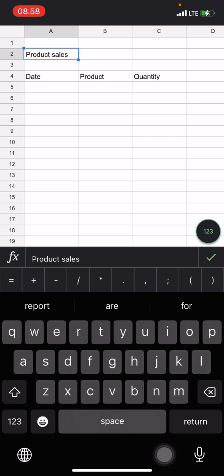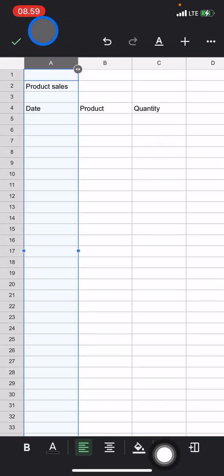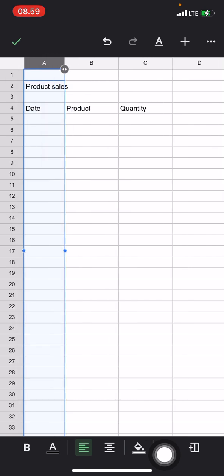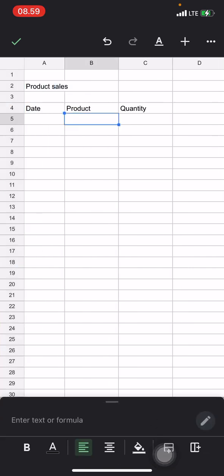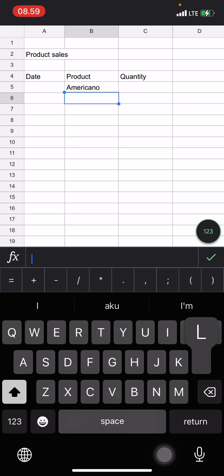And after that, you can adjust the size of the column by clicking this A, and then you just need to drag it to the left side to make it smaller, and to the right side to make it longer. So for the product, I would like to add several items.